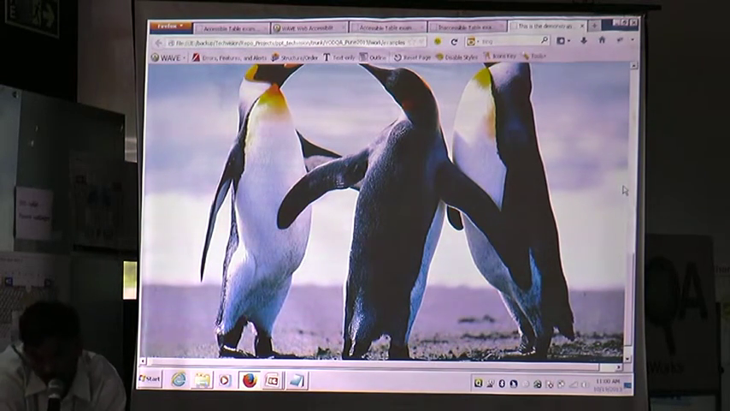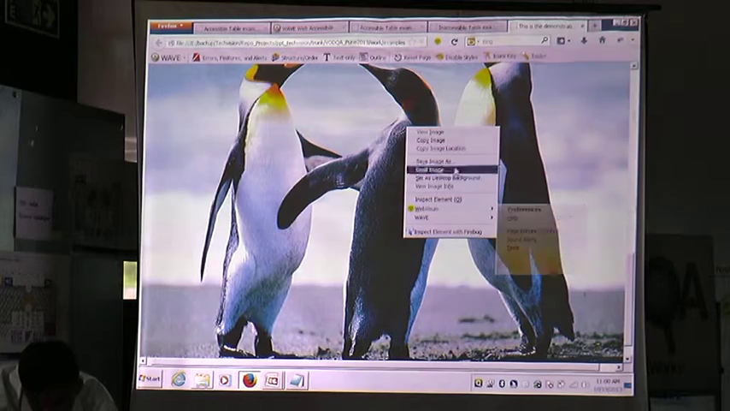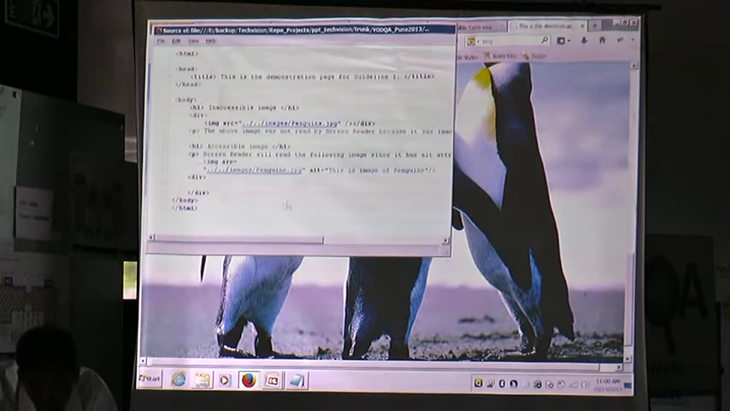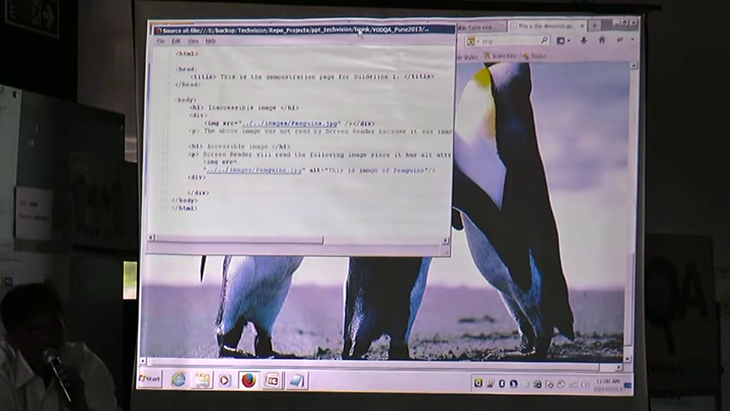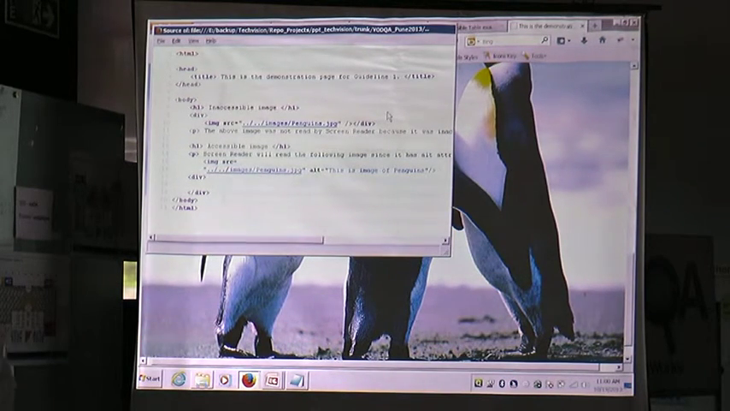Just a quick look at the source code if you are interested. This is image of penguins. So here in this code you will see there are two image tags. One of the image tags does not have an alt attribute, and the one at the bottom has an alt attribute. If you could just highlight the alt attribute, yeah.